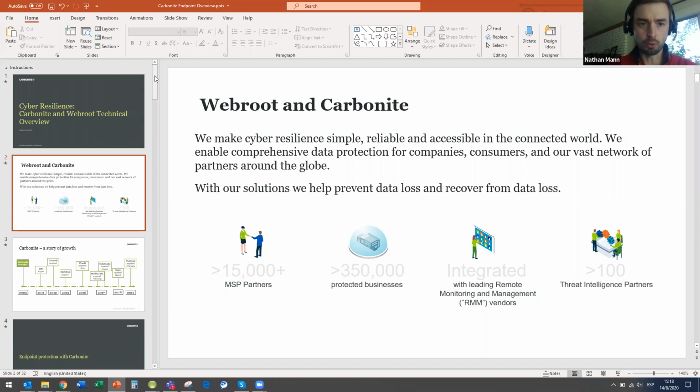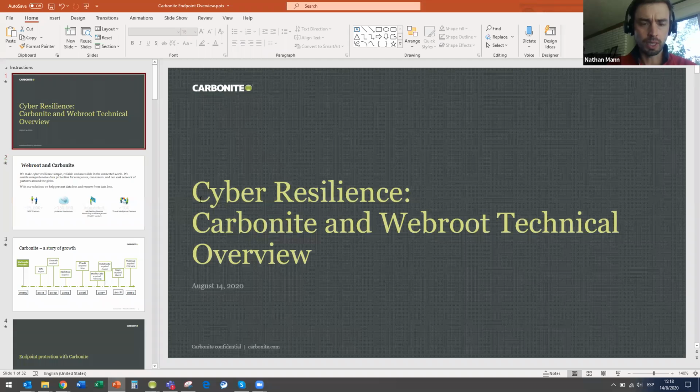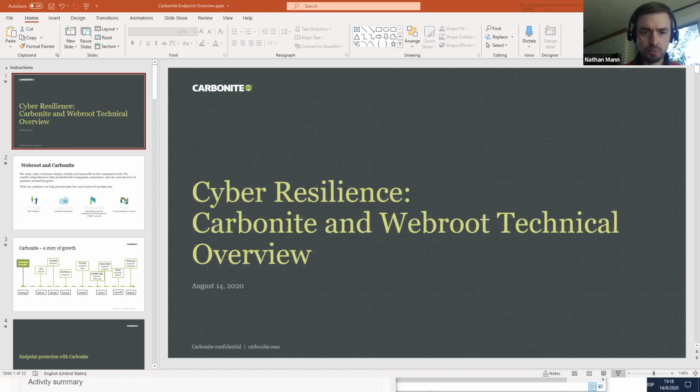We are going to review endpoint backup with our solutions that we have with Carbonite. I just want to do a little bit of an introduction for Carbonite and Webroot and the solutions that we have, and we'll review this backup that we have for endpoint and some of the other solutions.